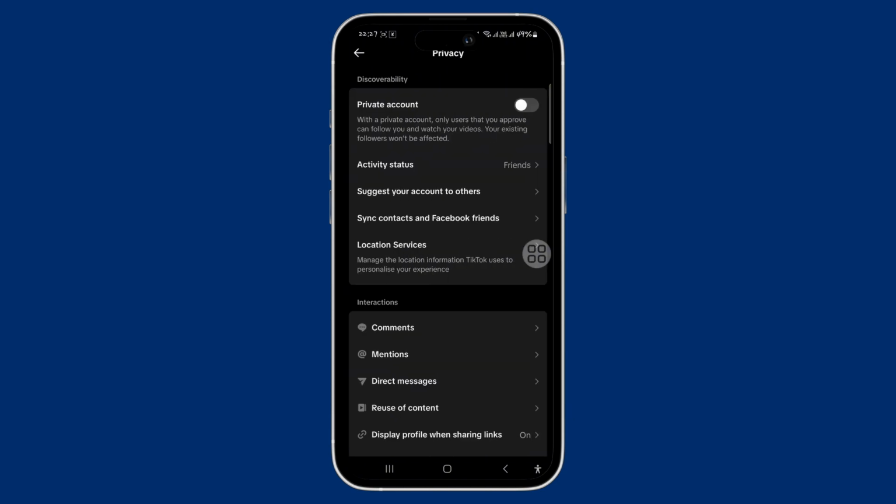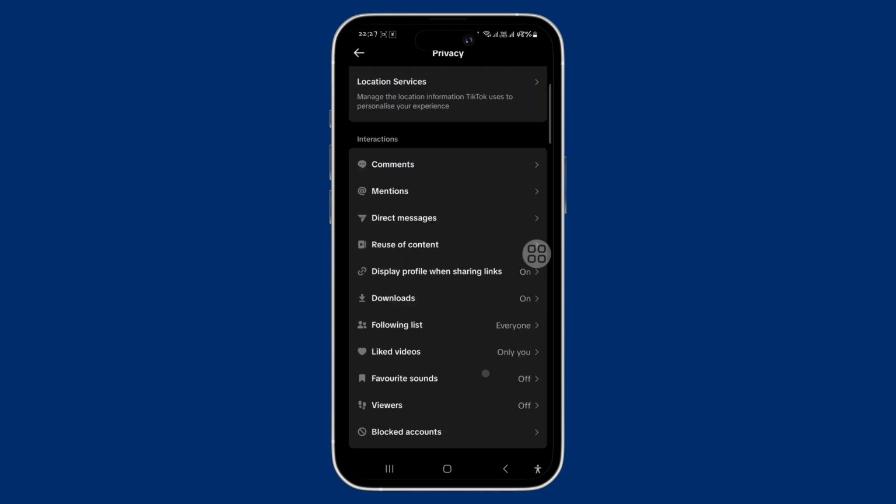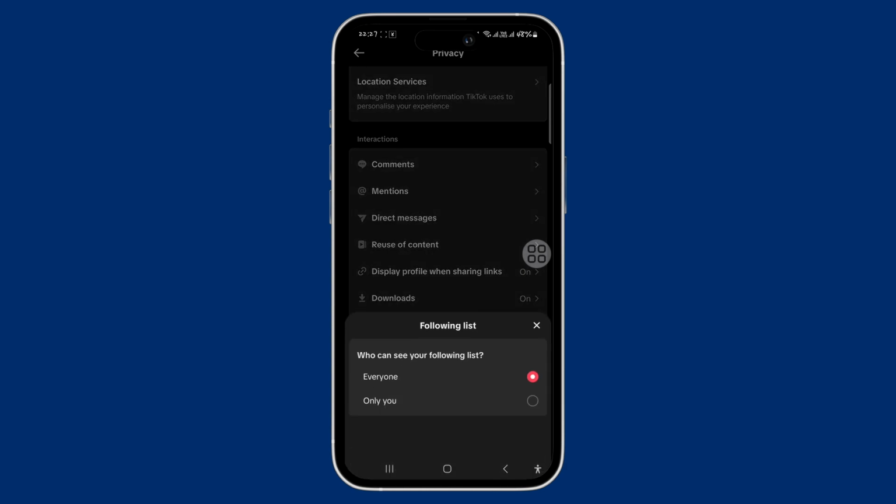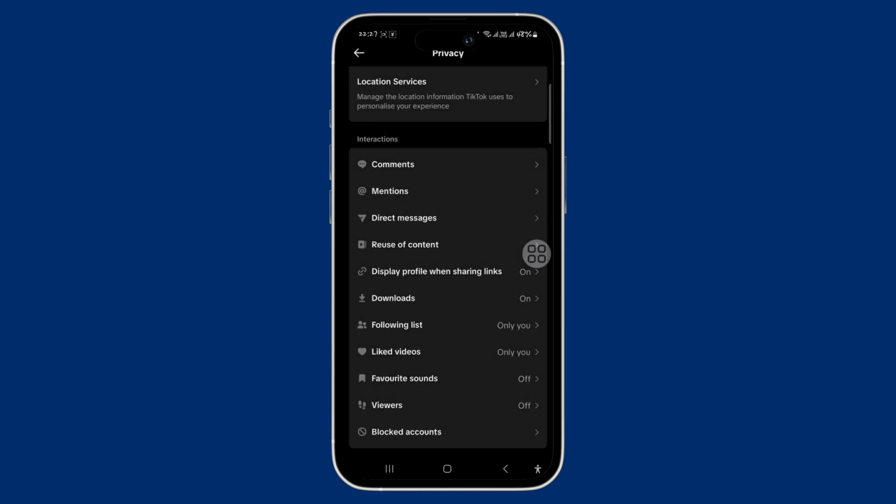To hide who you are following, tap on the following list, which you will find between downloads and liked videos. Then select Only You. Come back and the settings will be automatically saved.